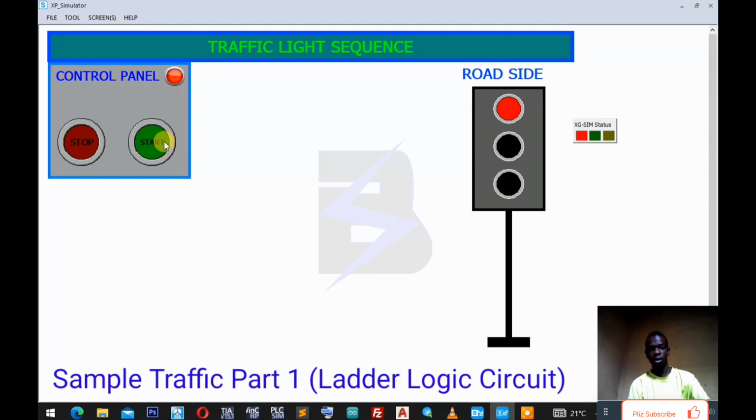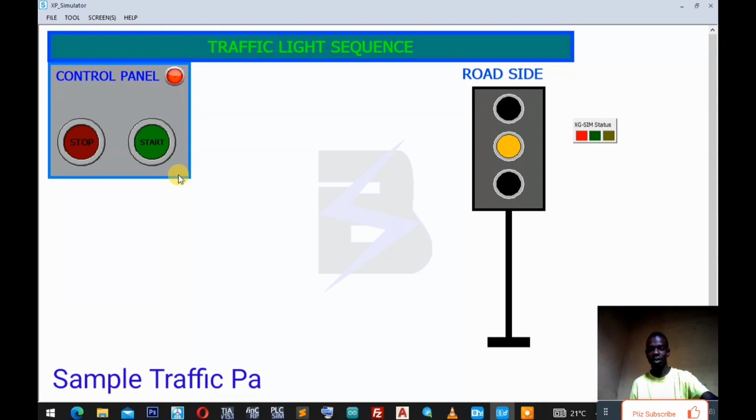Hope you can see how the sequence goes. So I think you have seen, we can start our programming. That is how it goes. Just a sample, an example of a traffic sequence, not necessarily how traffic lights go. They are different according to the place where you are. So when you press stop, the traffic goes off. So let's try programming and see.